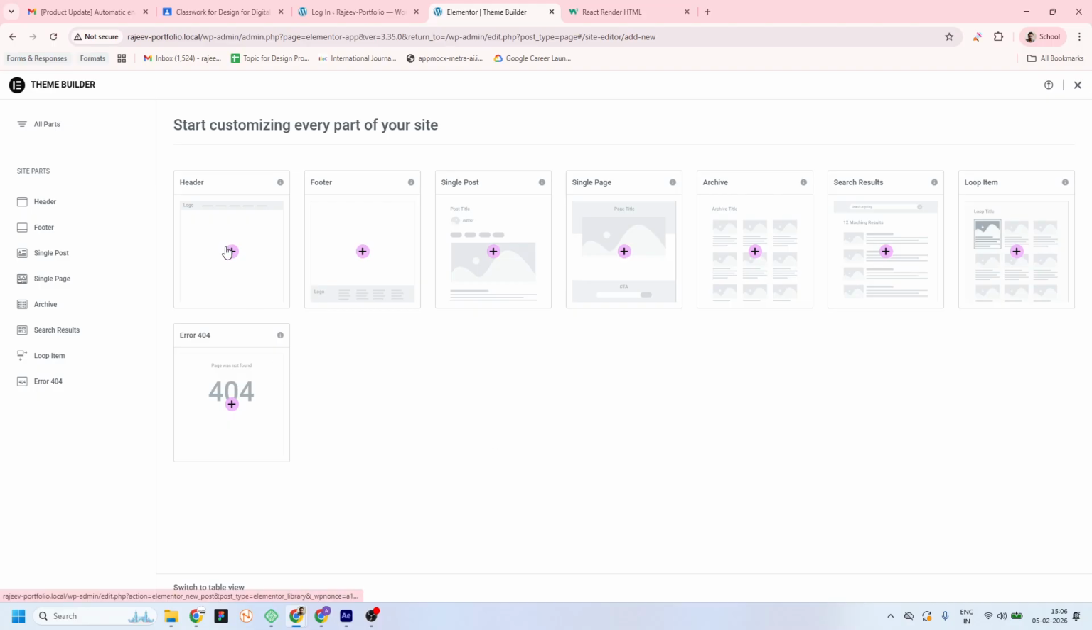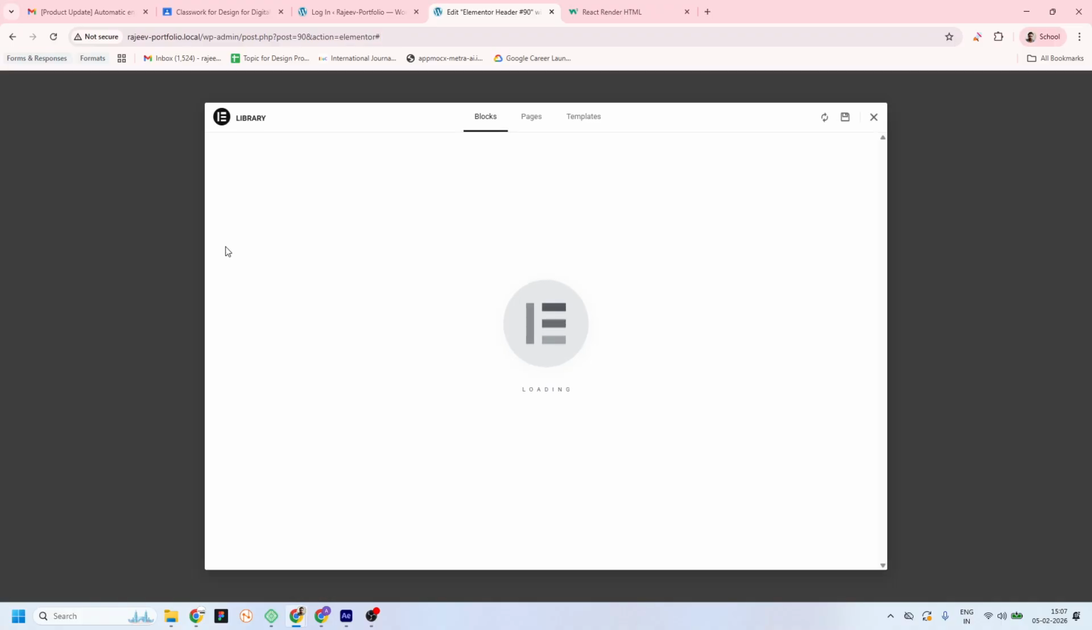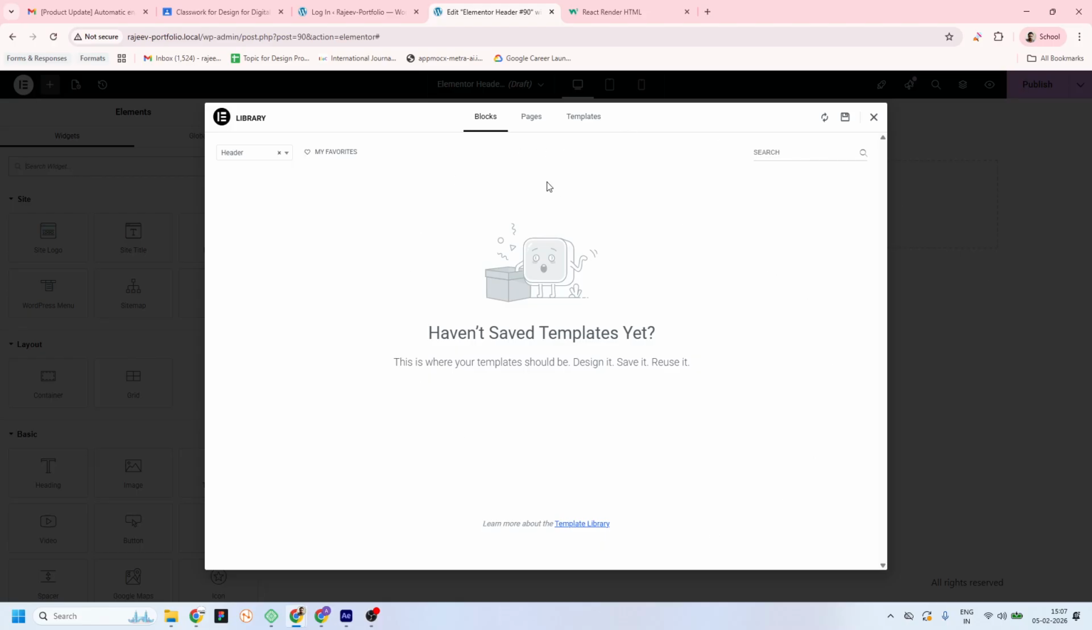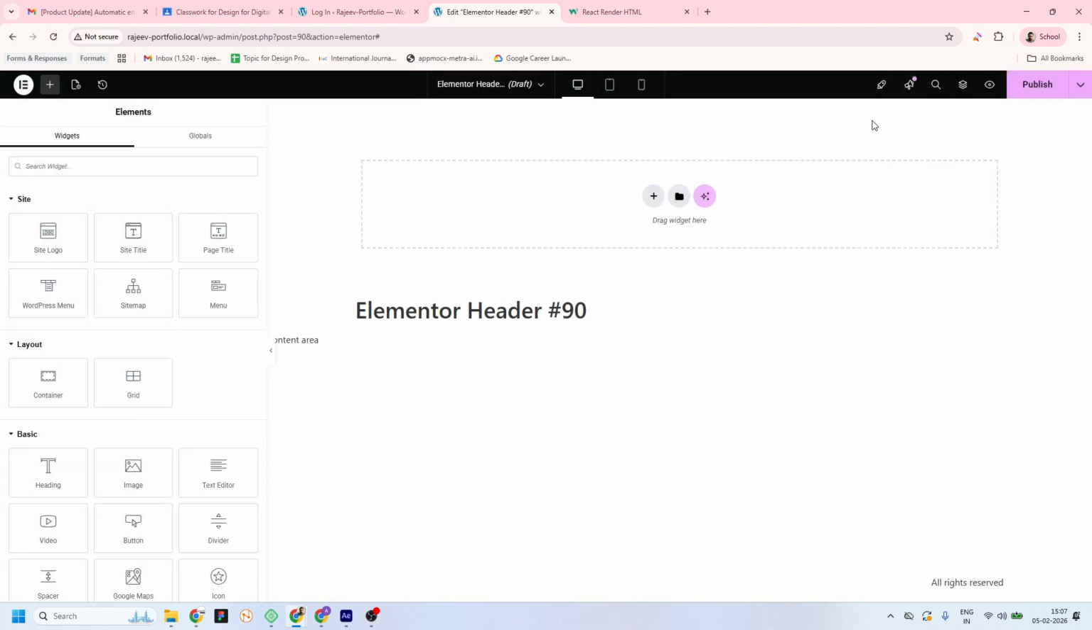So let's define a header for us. I'm gonna click on this and it gives you an option, if you have a paid plan, to choose from a block of available templates, but I'm not gonna go for that. I'll simply close this and I'm gonna start building my template from scratch.